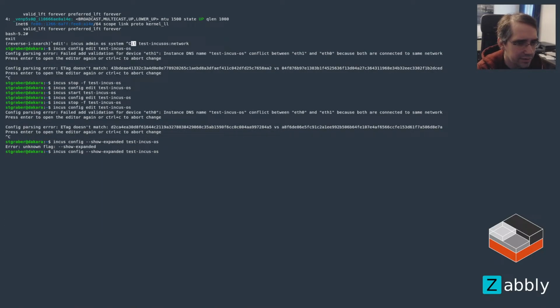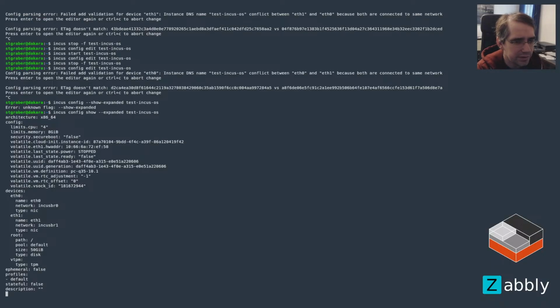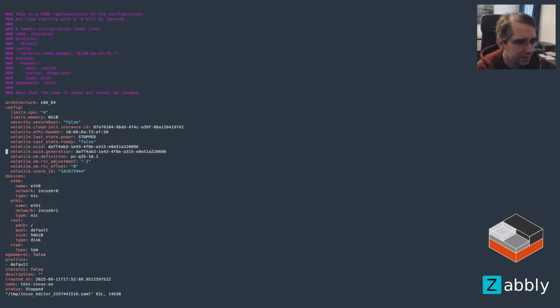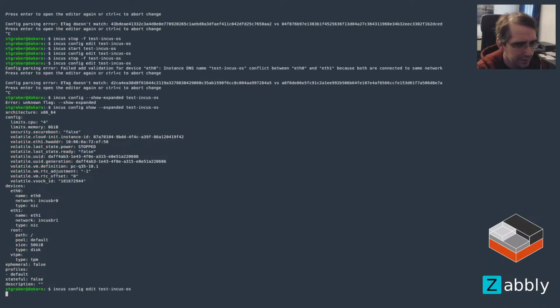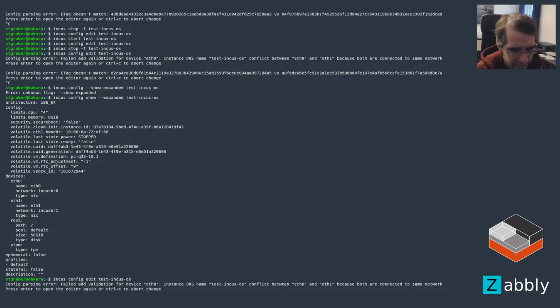Config show expanded. No. ETH0 is on Incus BR0, ETH1 is on BR1, which is again the reverse of what we want. Why? I'm just going to change the database at this point. I'm getting really tired of this. It doesn't want to save this change. And they're not on the same network.